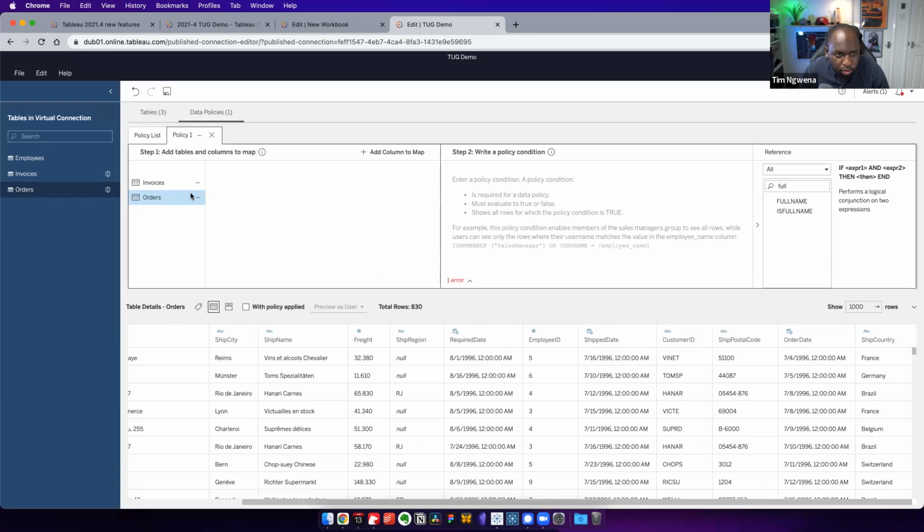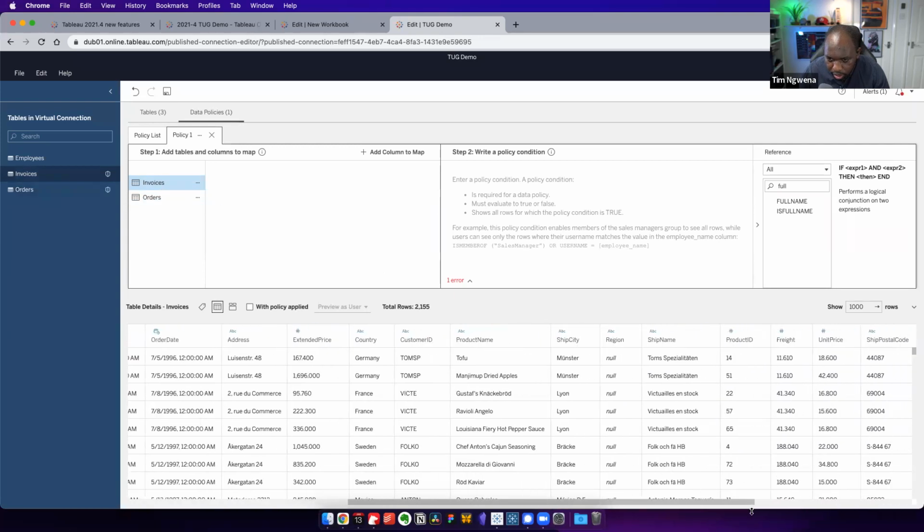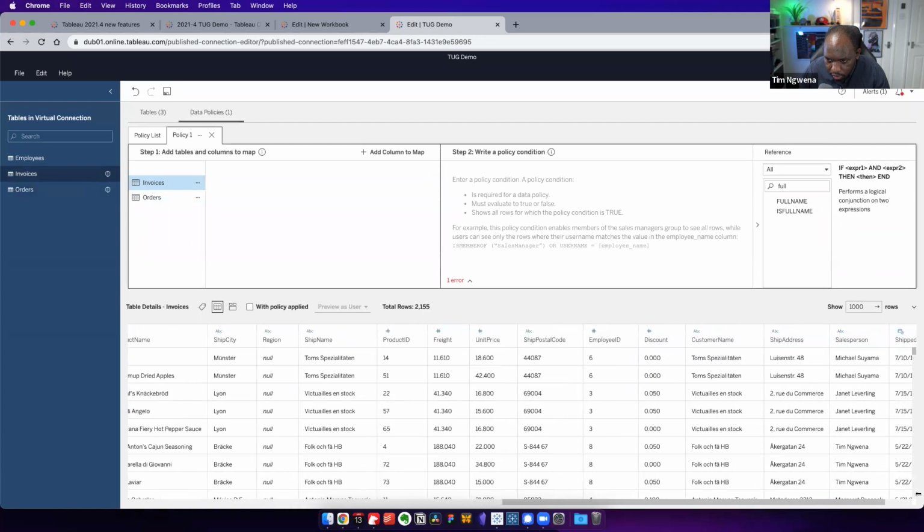So if I go to my invoices table first, let's make sure, do we have an employee name in this one? Here we go, salesperson. You can see I am here, Tim Ngwena, and all I'm going to do is check that column against my full name on the server. Okay, so because this is on the invoices table, the next example will actually include the orders table.